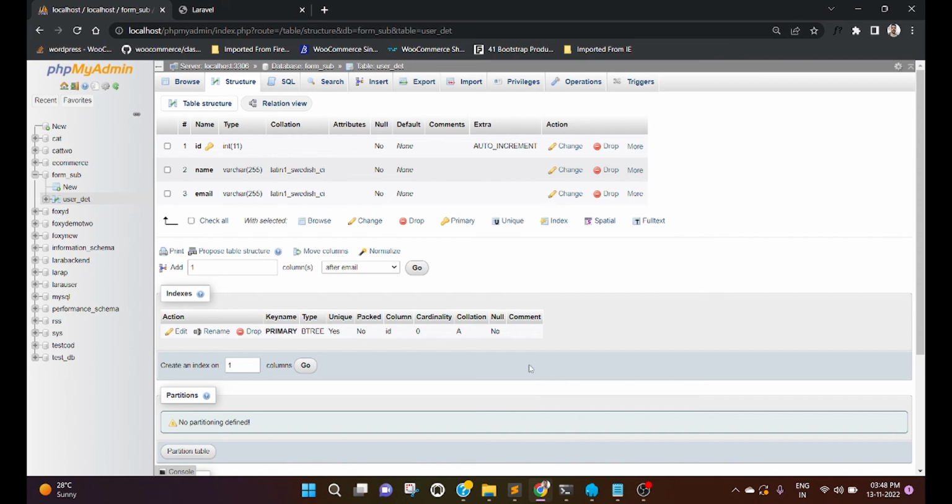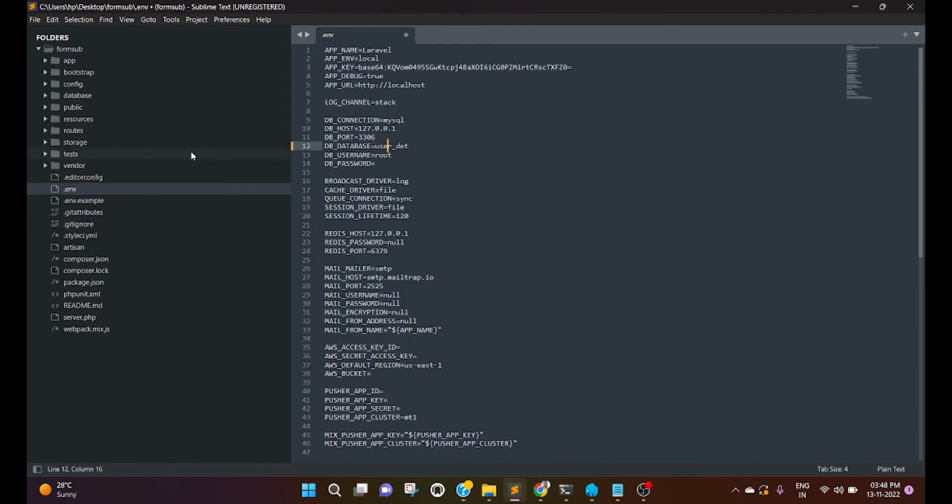For that, we need to go inside our project folder. Then in the .env file, we need to specify the database name, database username, and the password.